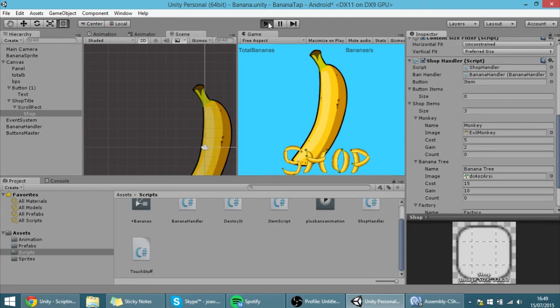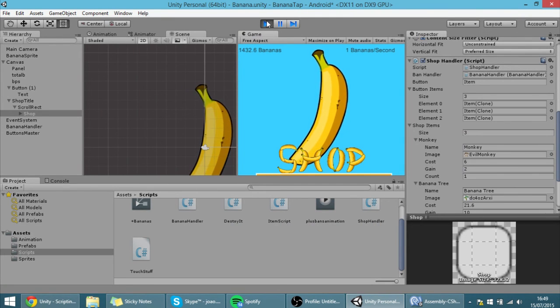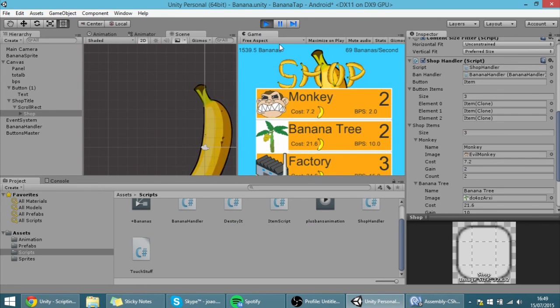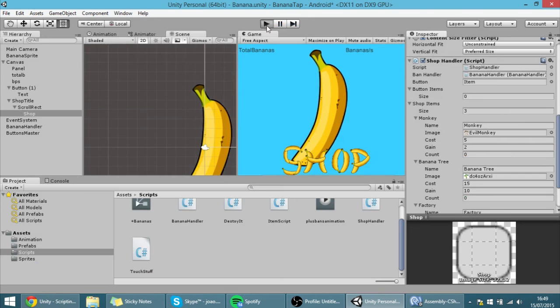And if I open it again, and if I go onto the shop, oops, I just bought a new monkey over here by mistake, but anyways, it was one. If you go to the shop, this is still 2.21.6, and this is 2, and this is 3. So as you can see, it saved correctly.